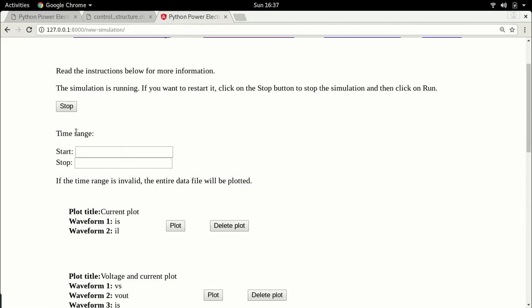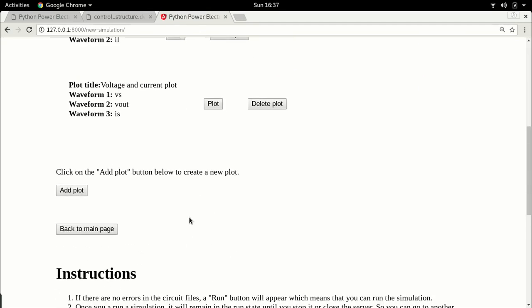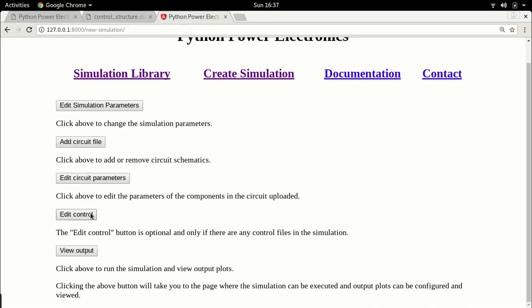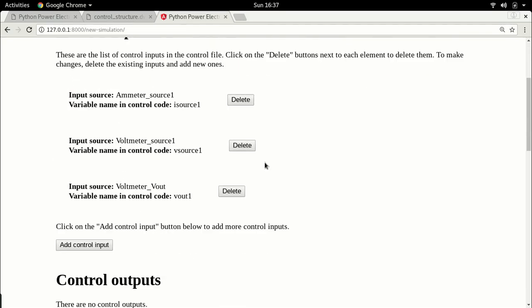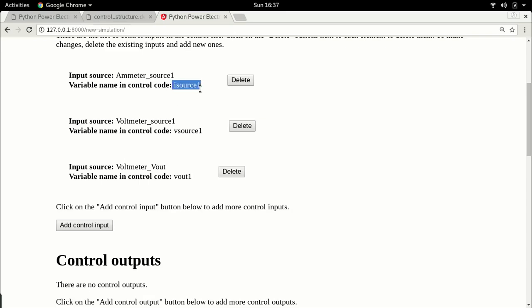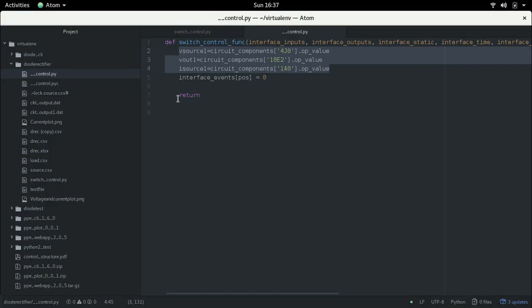Okay, we can actually stop it because we know what happens. And let's go back here, edit control, configure control. So we have created 3 variables, iSource1, vSource1, vout1. And let's look at this control file. You see, there are these 3 variables. And you see what's happening?